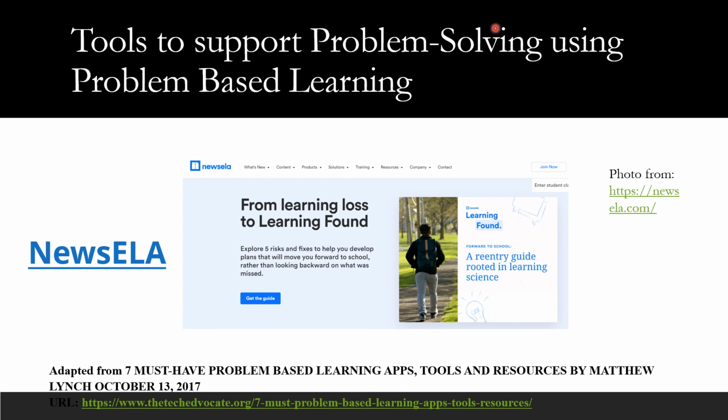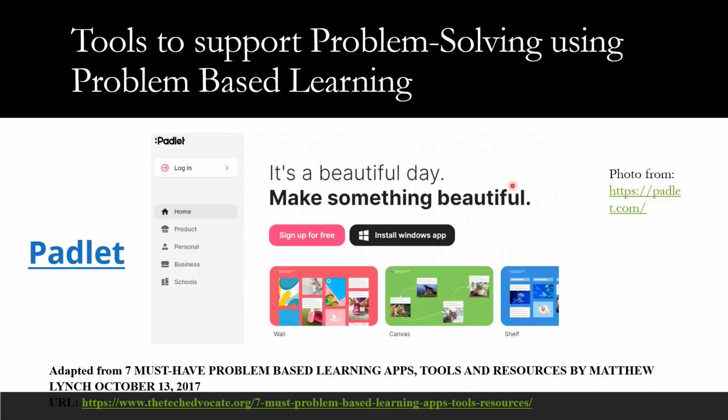Usually, they are websites in order to learn from them, to learn what the teachers are doing. You can access Newsela from newsela.com. Next is Padlet. We have already been acquainted with Padlet.